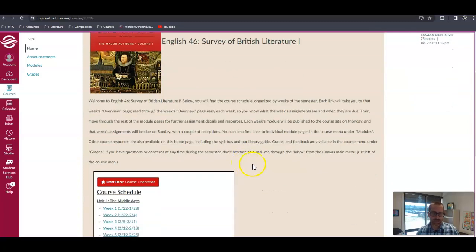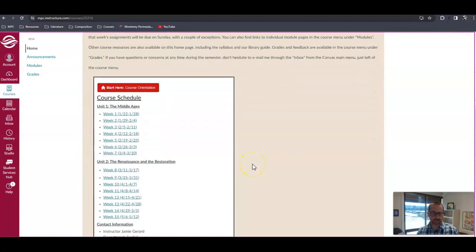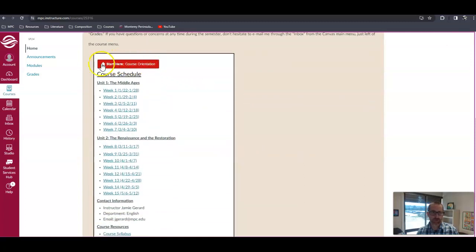So if we take a look at this home page and drop down, it gives us first this big red button that says Start Here Course Orientation. This is the first module for the course, and it really is just a quick course orientation as well as how to make the most out of Canvas as an educational resource and space. So especially if you're unfamiliar with using Canvas, this module will be a great place to begin. But if you're really familiar with Canvas, you may be able to skip that course orientation altogether.